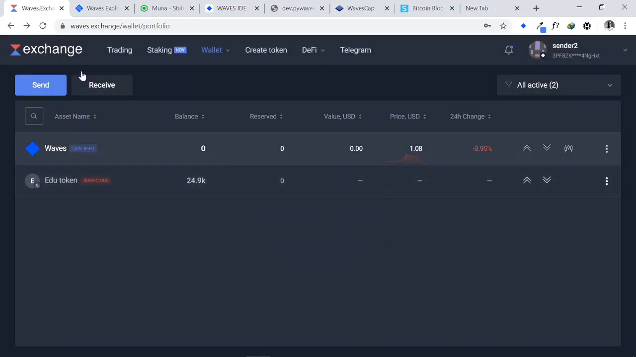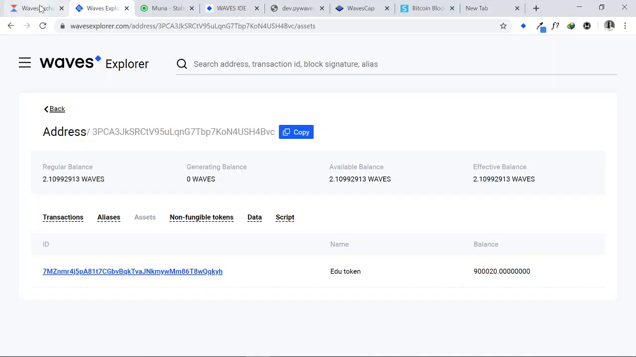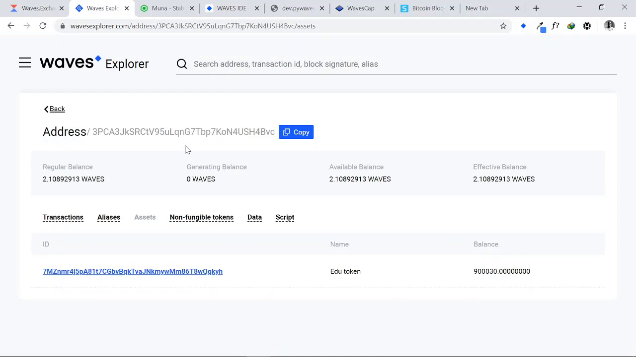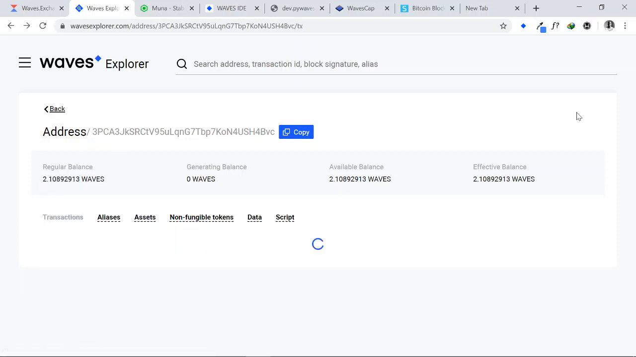There's no waves here, and this waves is going to be deducted from, my friends, you can see the number increased to 30. Now the waves, if you observed this, the 0.001 waves is deducted from here. And once it's deducted from here, the 10 edu tokens which the user used for paying the transaction fee is sent back to the issuer account.